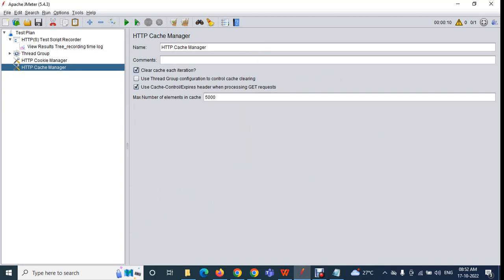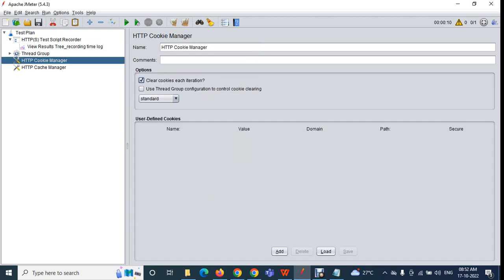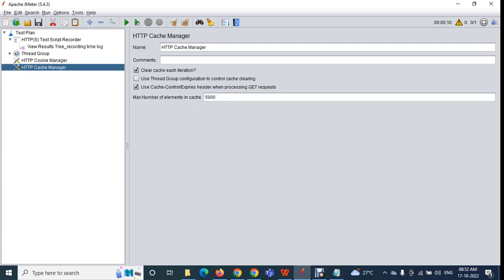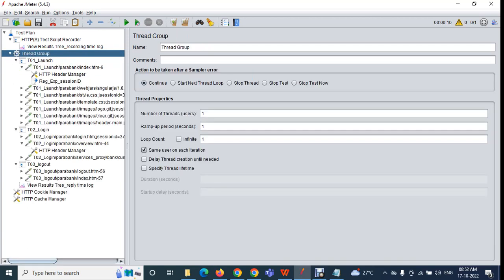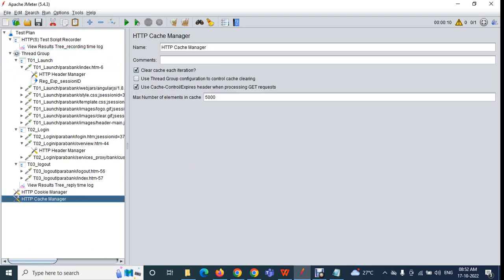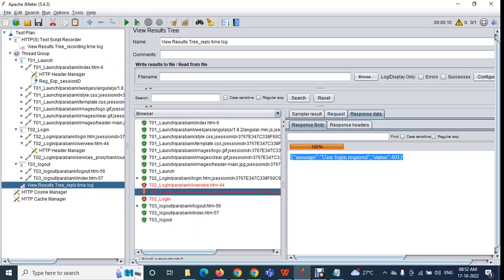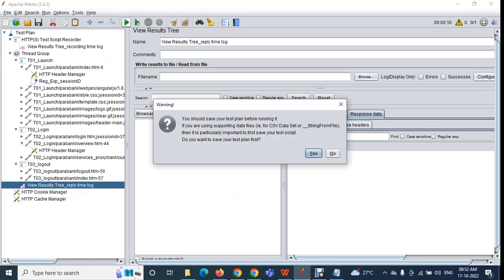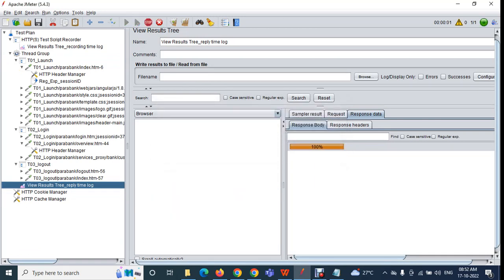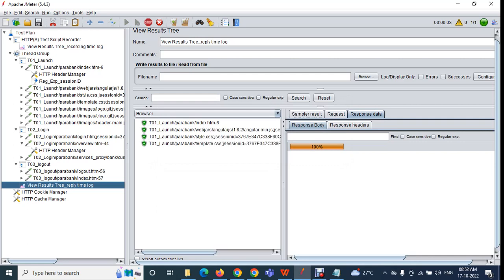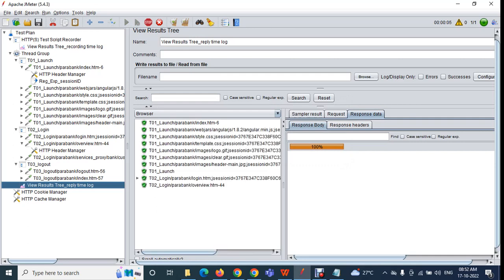Check the checkboxes: clear cookies each iteration, clear cache each iteration. Those two things you need to add. So I have added them, and you can see those two things at the bottom. Now click on the view history, clear your data, and click on the play button. That's all. This time your script will pass. You can see there are no errors at all.